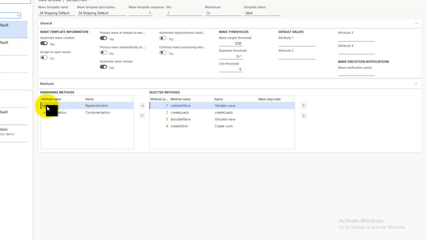So if you're going to use replenishment or containerization, that can also be inserted to the right side, so that this wave can process the replenishment. When we are automating replenishment work and configure this toggle, then we need to add the related method to the wave as well.